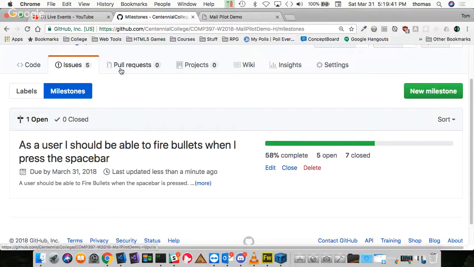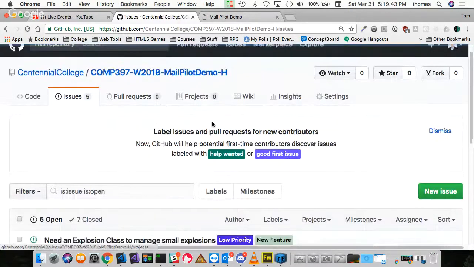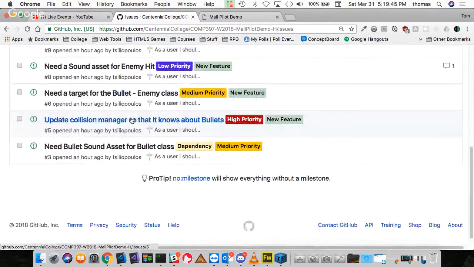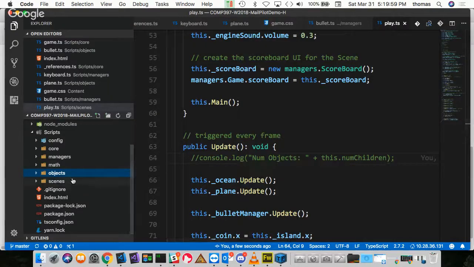And if I look at my issue tracking again, from my priority perspective, you can see that I have one high priority object, which is update collision manager so it knows about bullets. I didn't do this one, I didn't do this one, I didn't do this one because it's not as high priority as this one, right? This one's higher priority, so I'm going to do that one next. So, collision manager.